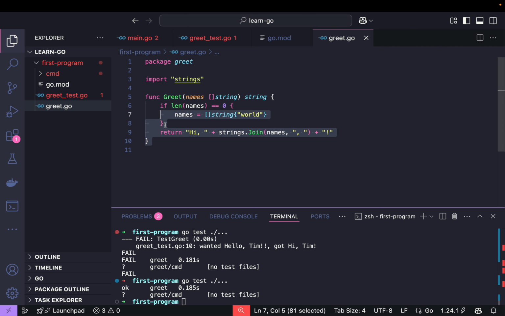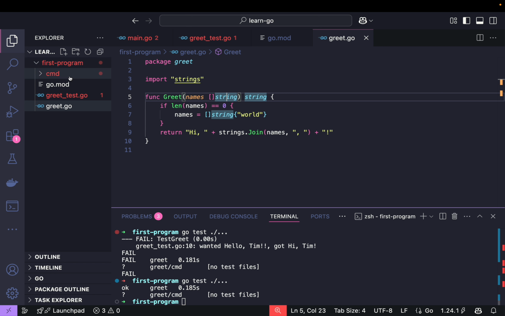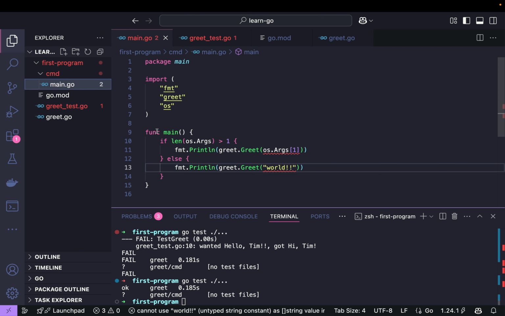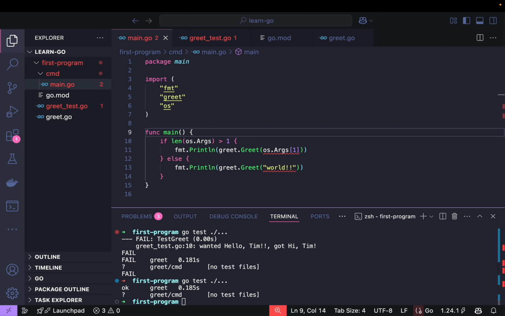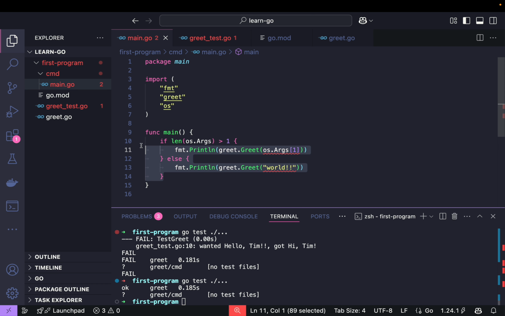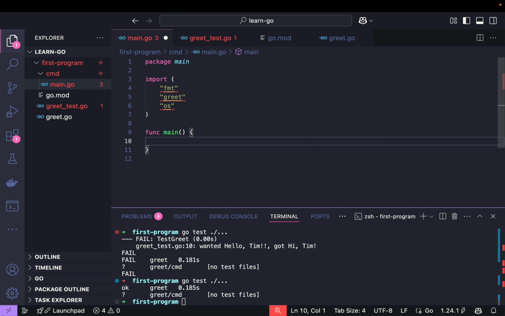Okay, so we've updated our greet now to take a slice. And you'll see that both the main and the greet test file are now red. That's because our function signatures don't match. If we head on over to our main function, we'll see again, we've got these squiggly lines. So we can go ahead and delete all of these as we're no longer going to be using them.